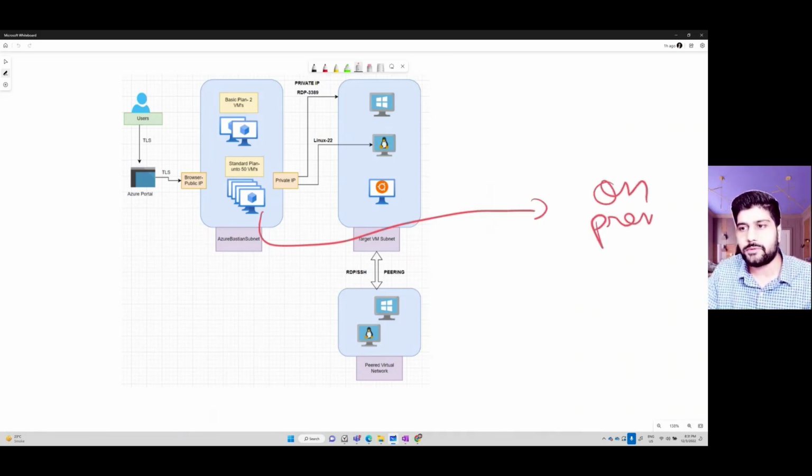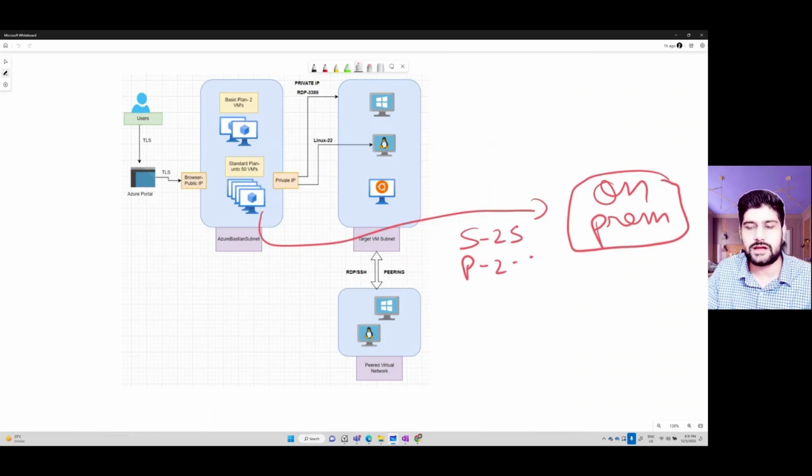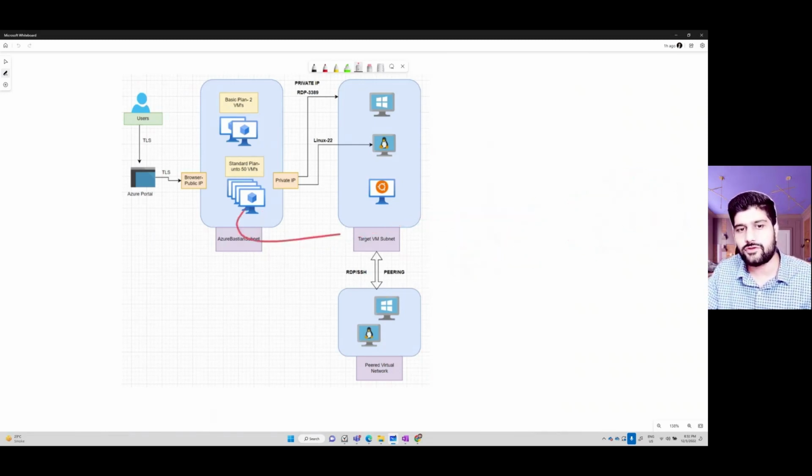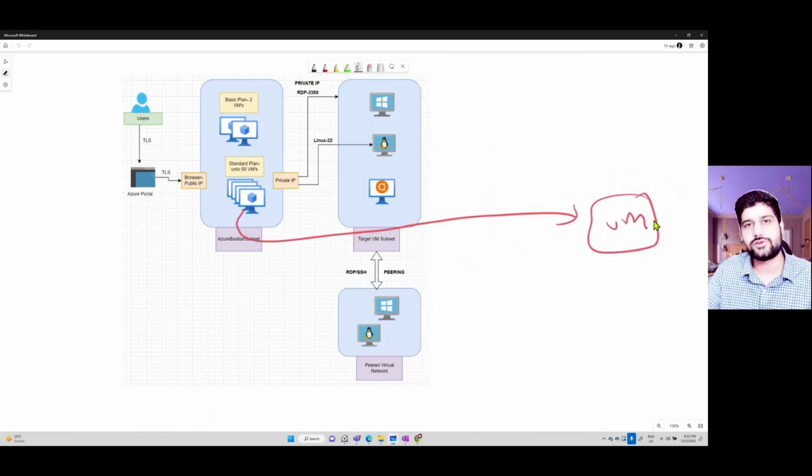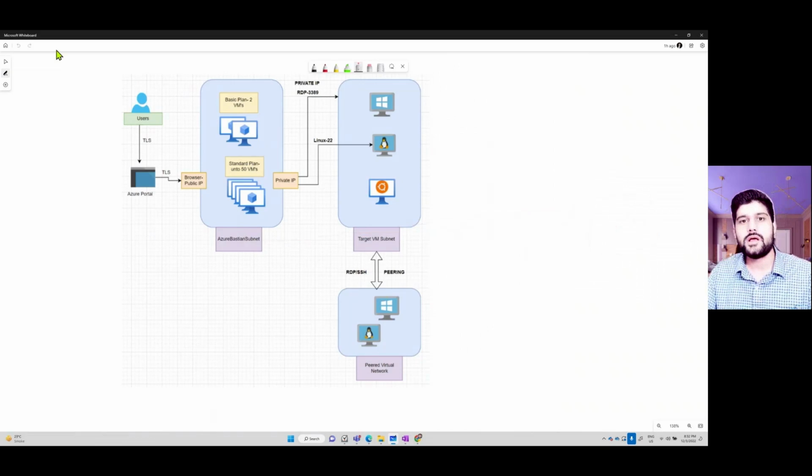So you can connect to on-premises, but you require a standard plan for that. So if you have a site-to-site connection or a point-to-site connection or some kind of connection configured, so if you have a VPN connection configured, you can also connect from this Bastion host to an on-premises VM as well. That is also possible. Okay.